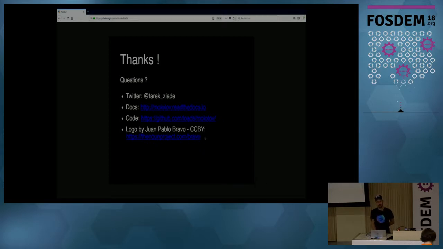Just one note. The logo is from Juan Pablo Bravo. He's doing a lot of cool icons if you want to check them out. It's CC BY. If I create a Molotov t-shirt, who wants one? Please raise your hand. Okay, cool, that's good enough. I'll do some.